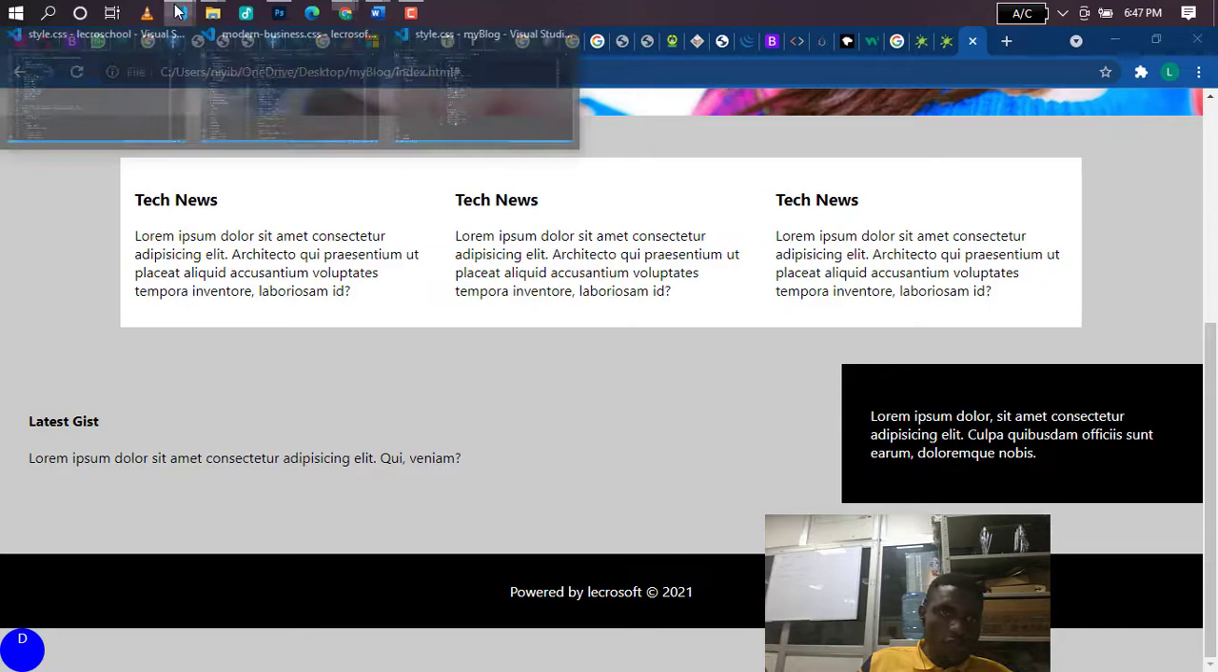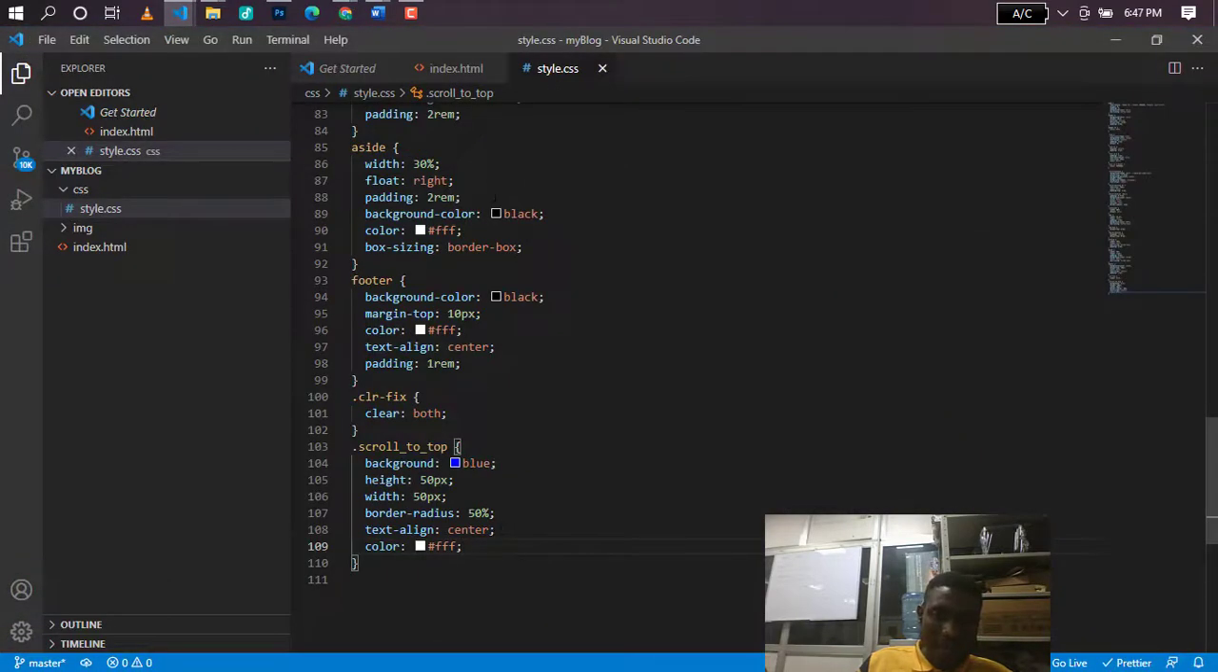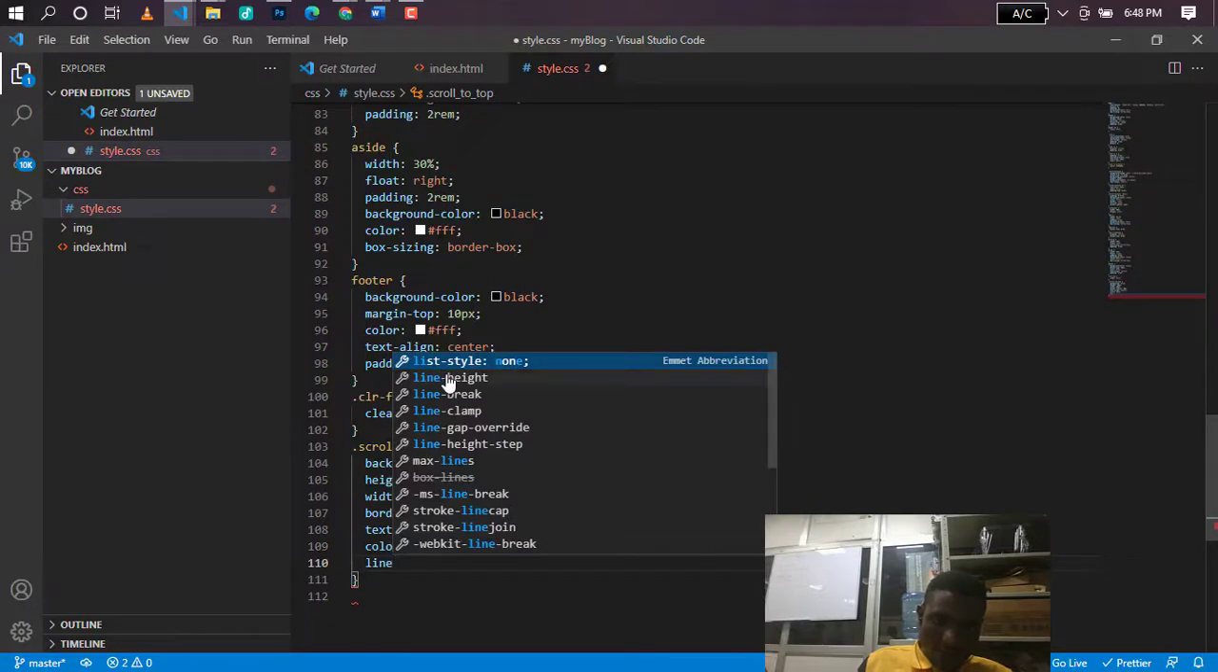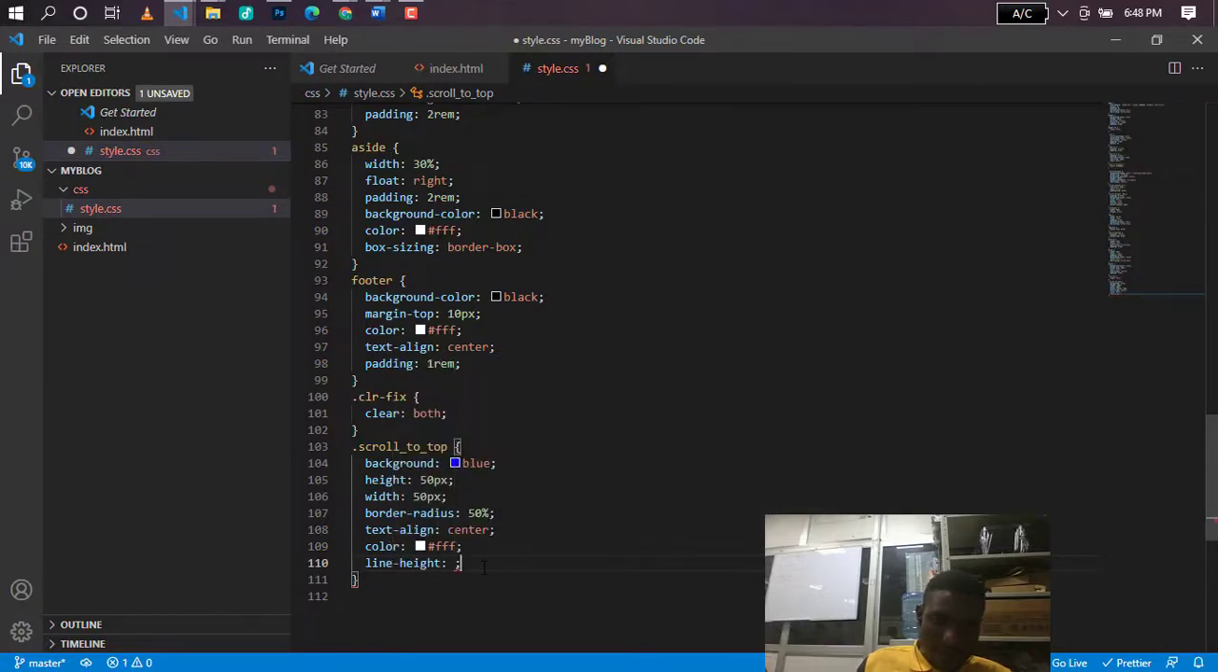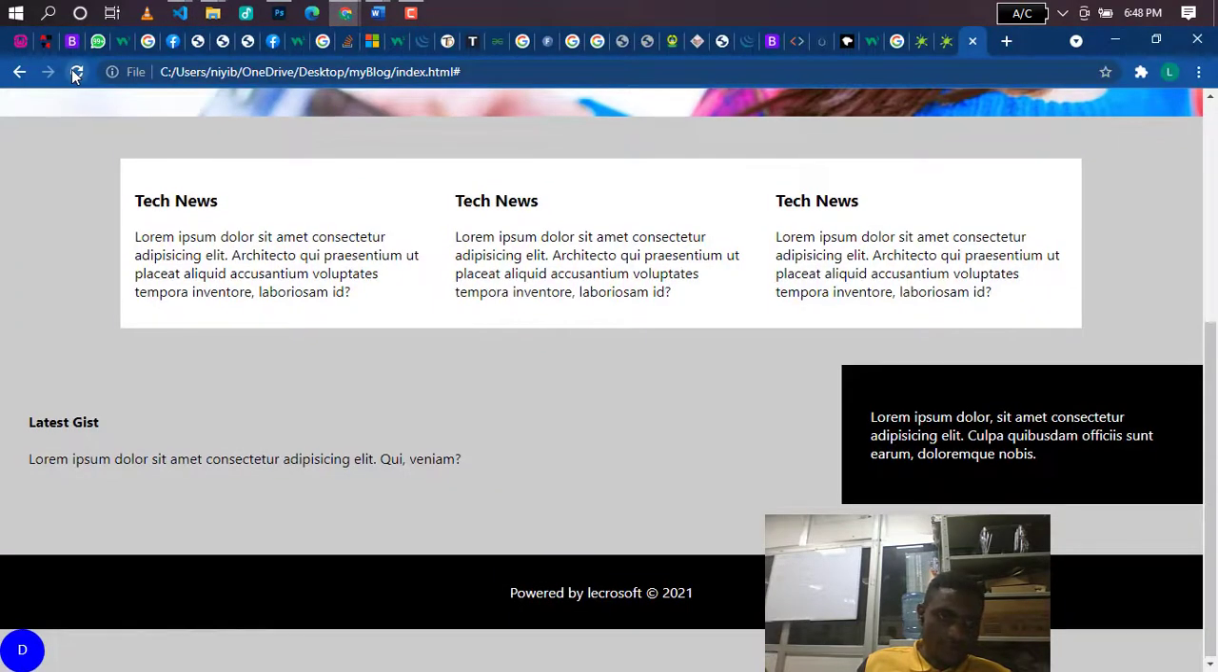So what I'm going to do is specify a line-height. Since the height is 50, let's make the line height 45 pixels. All right, let's check it out now. This is cool. Now the text is at the center, so by the time you place an icon there, it's going to be at the center.